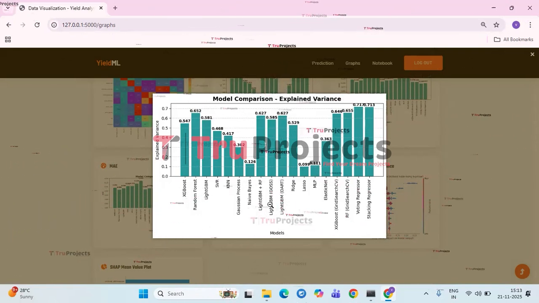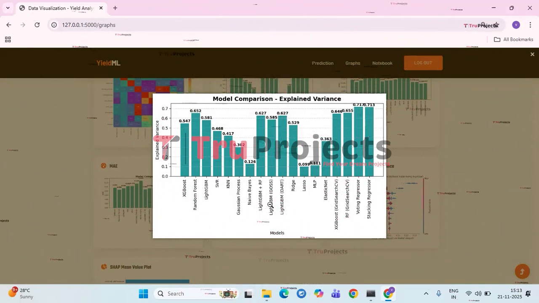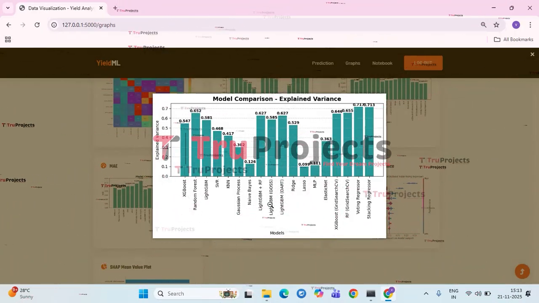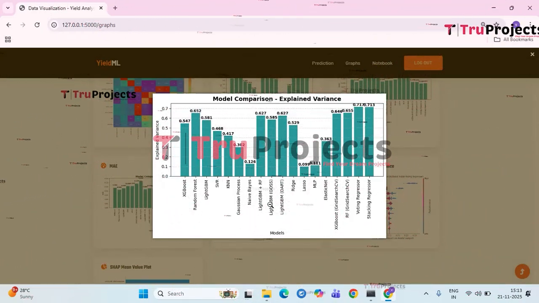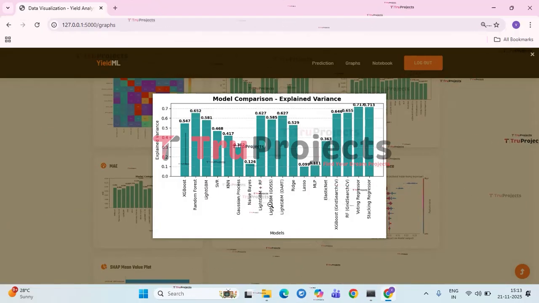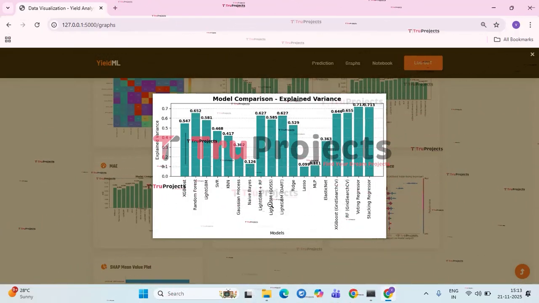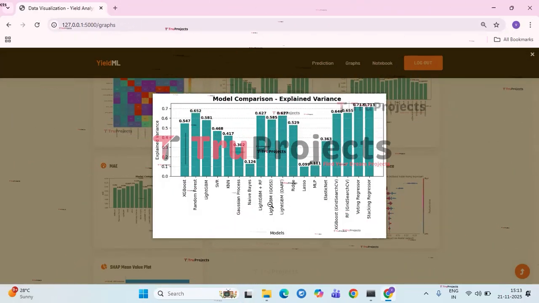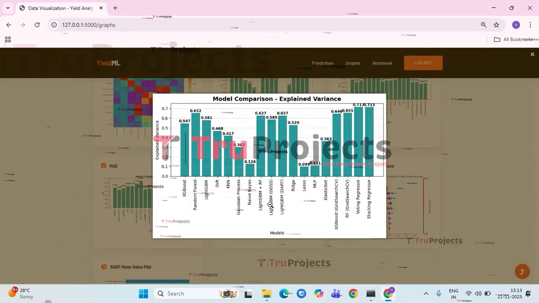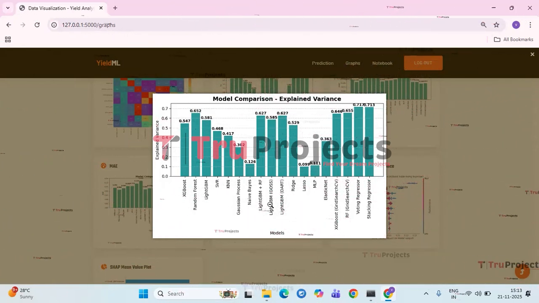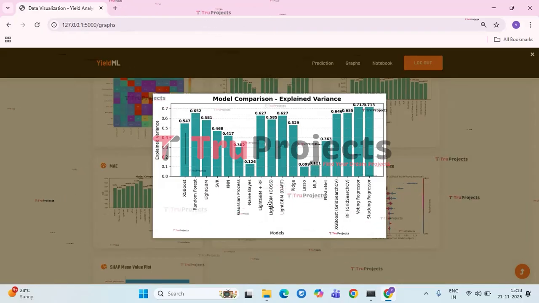showing how well each model accounts for variability in the target data. Traditional models like random forest and LightGBM variants perform strongly with explained variance around 0.58 to 0.65, while simpler models such as Naive Bayes, Ridge, and Lasso perform poorly. Ensemble approaches, particularly voting regressor and stacking regressor, achieve the highest score around 0.71, indicating that combining multiple models yields the best overall predictive performance in this comparison.